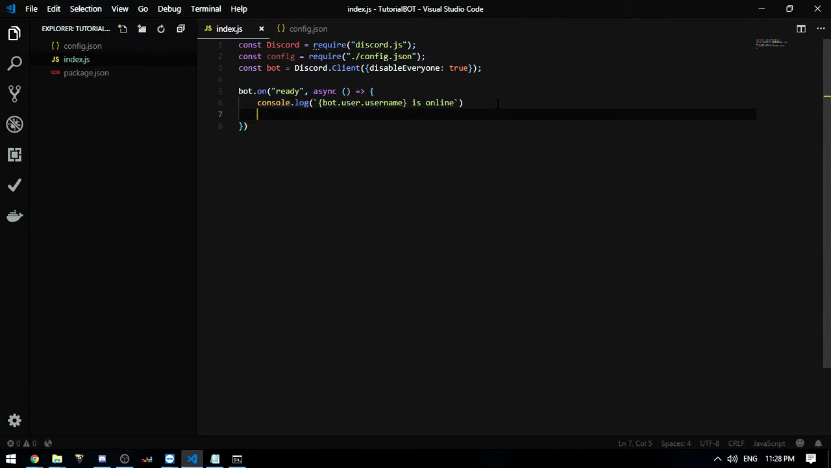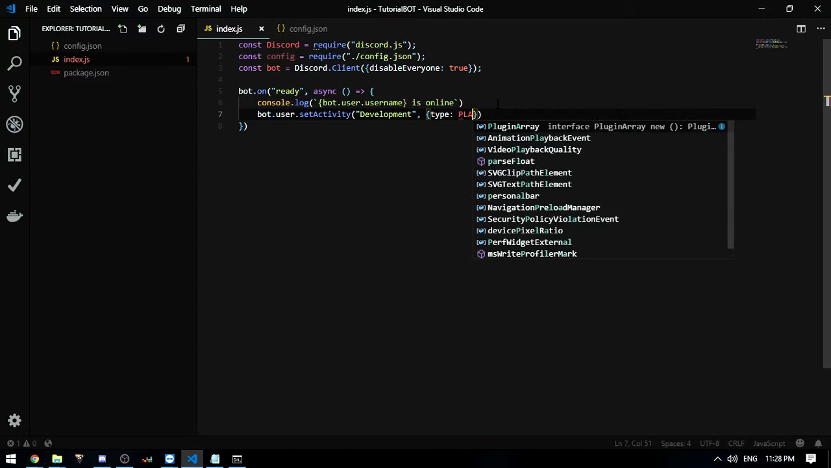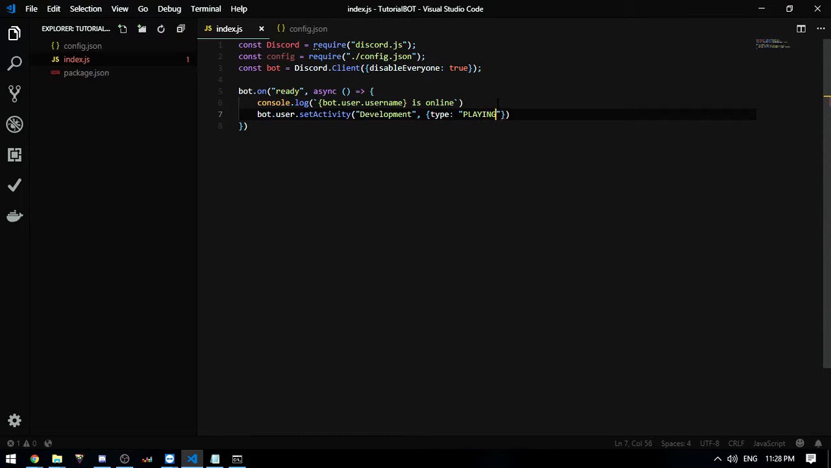And then we want to create an activity, so bot.user.setActivity, and then we'll put in development, and then we'll put squiggly brackets, type, and then playing, and then we'll put another, and then yeah, that's basically it for that.